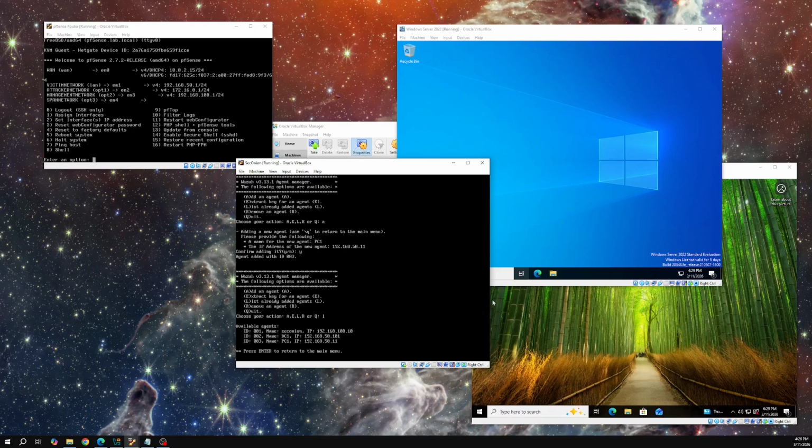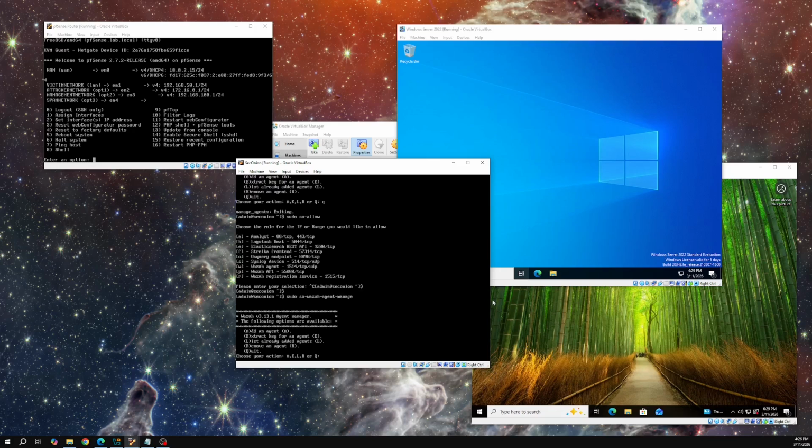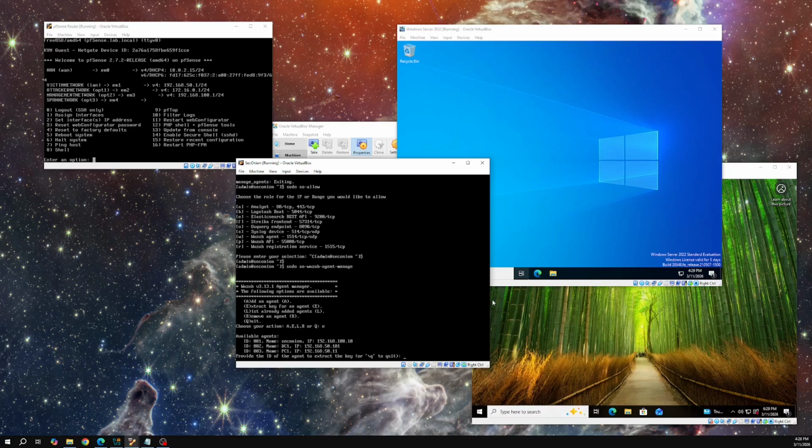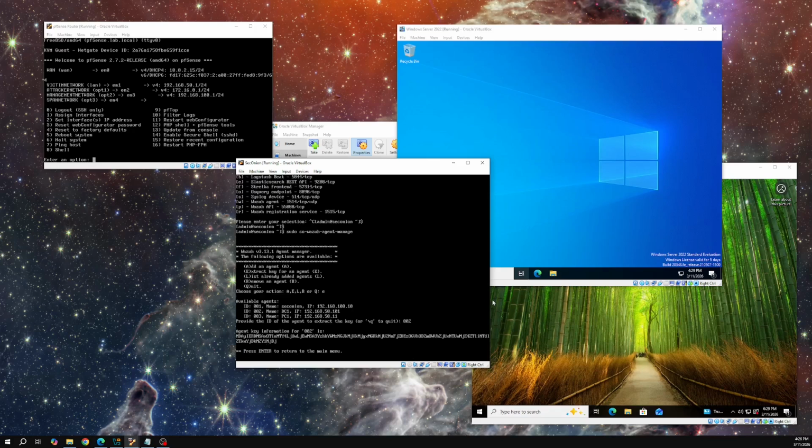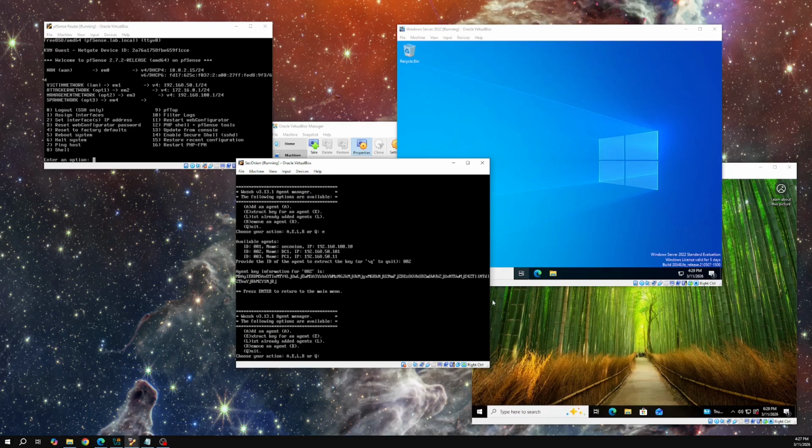As you can see here, those are the agents added, and it's 002, 003. And then we want to extract a key for the agent. So we're going to go E, and then we have to provide the ID, so 002. And that's the key there. And then we're going to do the same thing for 003.